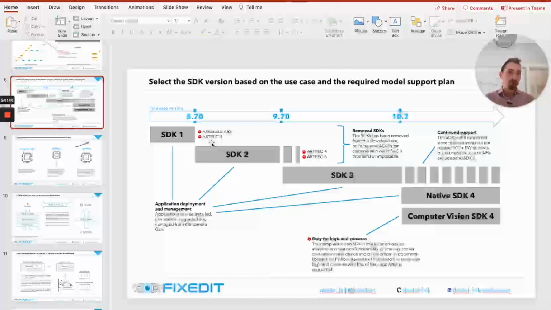And also for computer vision applications, although the name of these two versions of the SDK 4, it is totally possible to build computer vision applications with the native SDK 4. The LaROD daemon for utilizing the DLPUs, the deep learning processing units, is also included in the native SDK 4. So you can definitely build complex deep learning applications there. So it's more a question about what language you want to use and how you want to deploy the application.